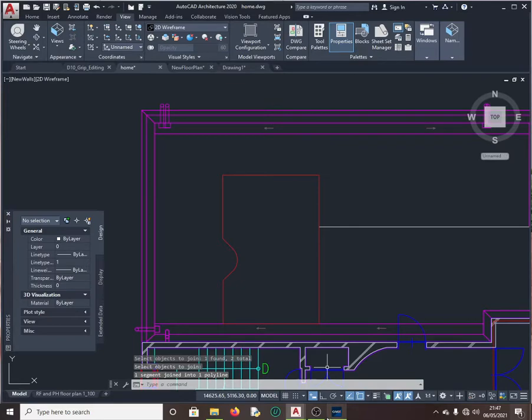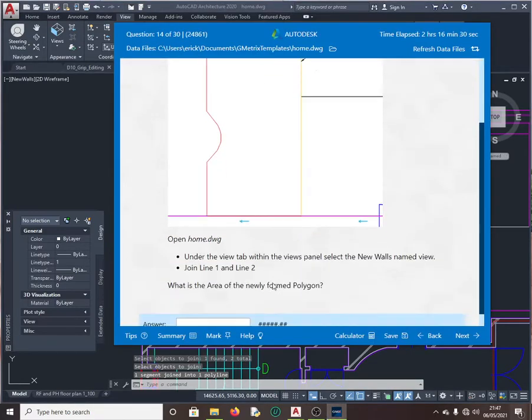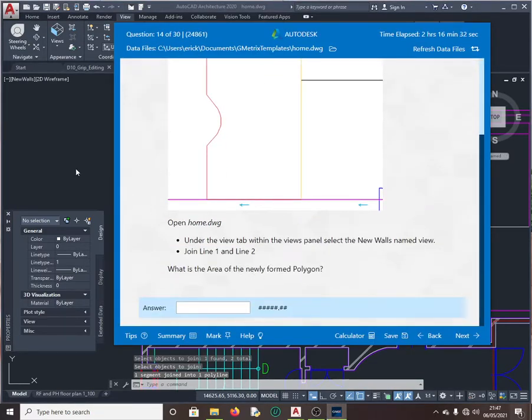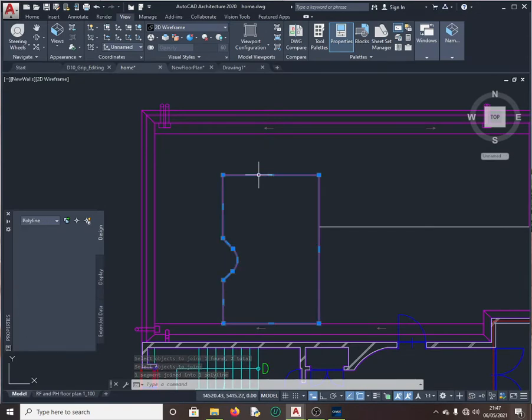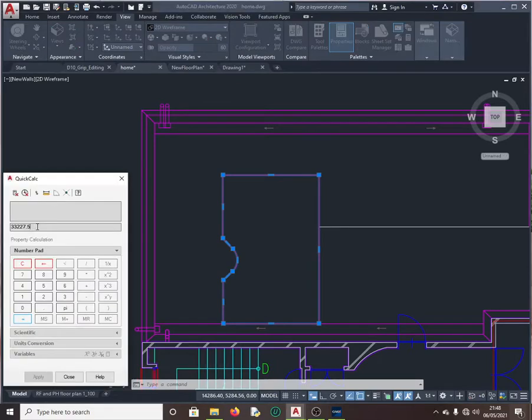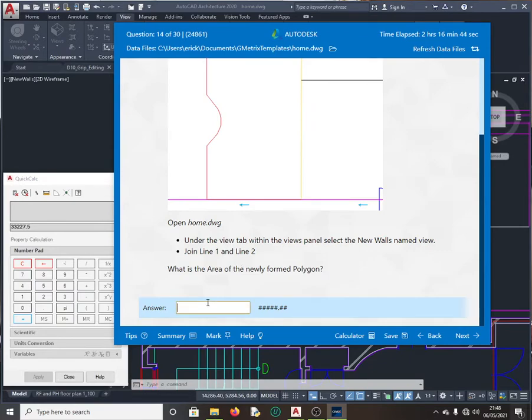So it is joined. So once it is joined, now you are asked to find the area of the formed polygon. So you can click like that. Area, where is area? Area is here. So we copy this one. So we paste this one here and we click next.